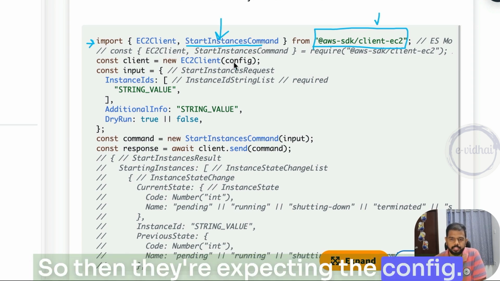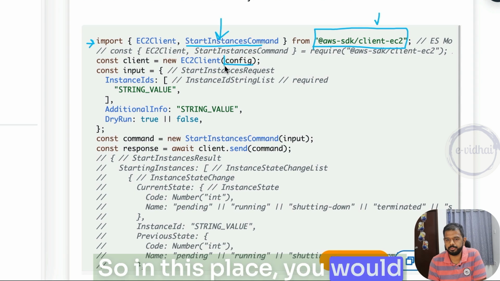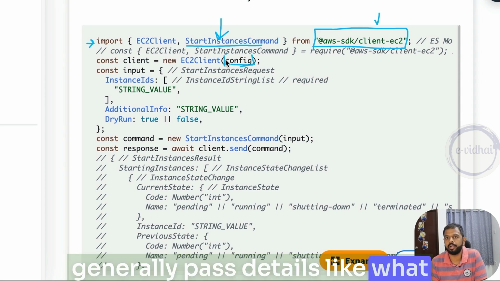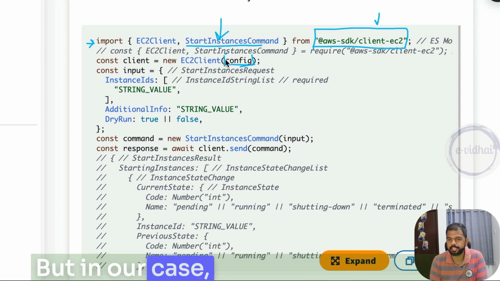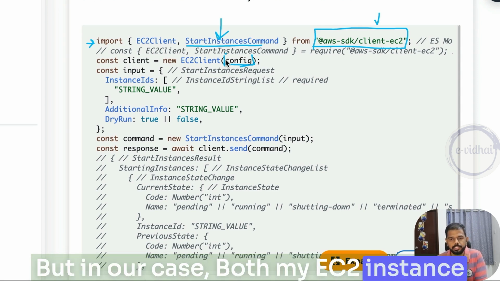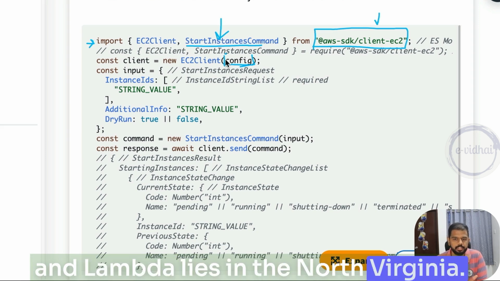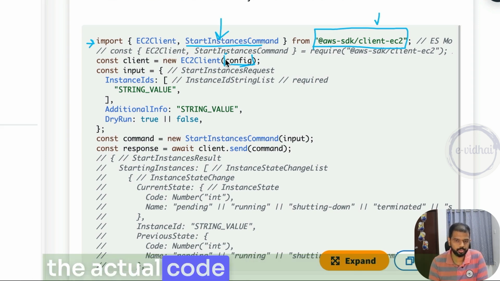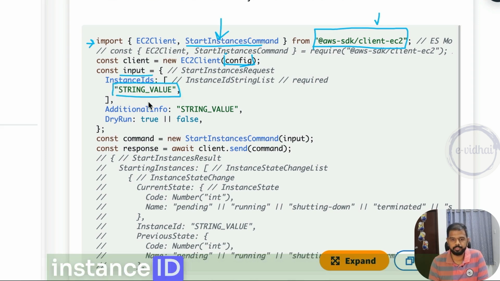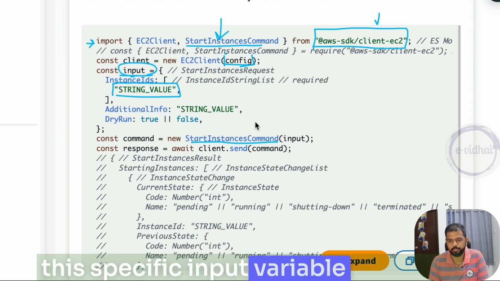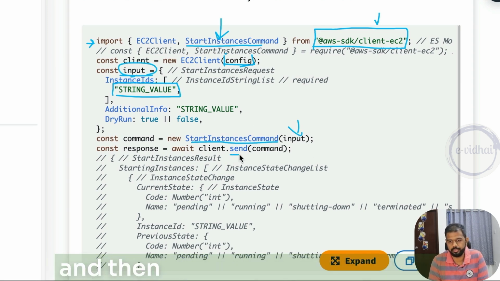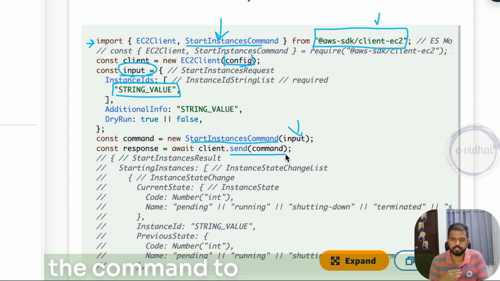So then they're expecting the config. In this place, you would generally pass details like what region the EC2 instance exists. But in our case, both my EC2 instance and Lambda lie in North Virginia, so I would leave it empty. I can show the actual code. And then within the input field, you're going to pass the instance ID, and then you're going to make the call for the start instance command, passing this specific input variable over here, and then we're going to execute the command to start the instance.